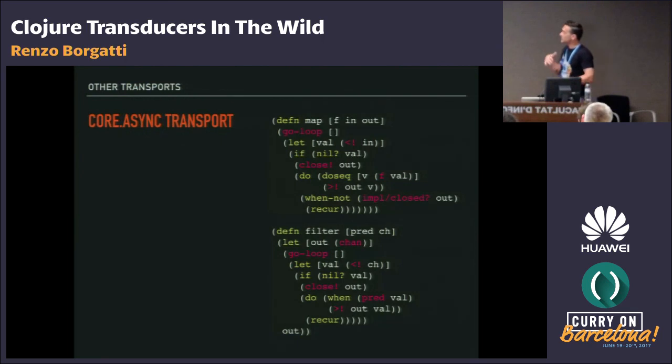And then we can go, and you don't need to understand this, but just to show you that if we had to implement the same mechanism for other transports, which are not collections, like lists or vectors, this is, for example, a channel in core.async, which is a concurrency mechanism in Clojure. You want to do similar things. You want to map or filter elements going through a channel or coming out of a channel. And so you'll have to kind of reimagine how you would do that on top of a different transport.